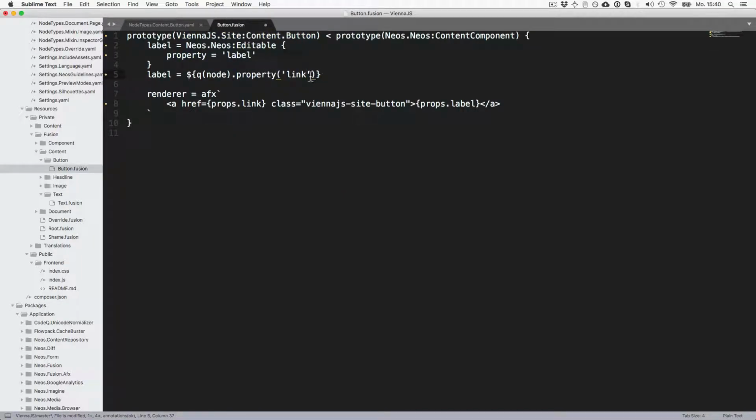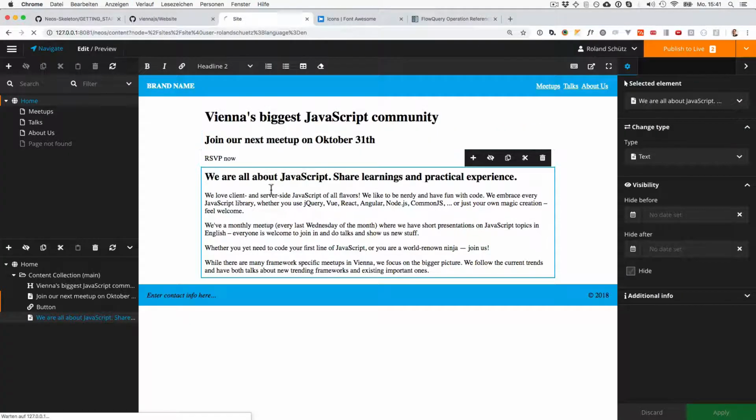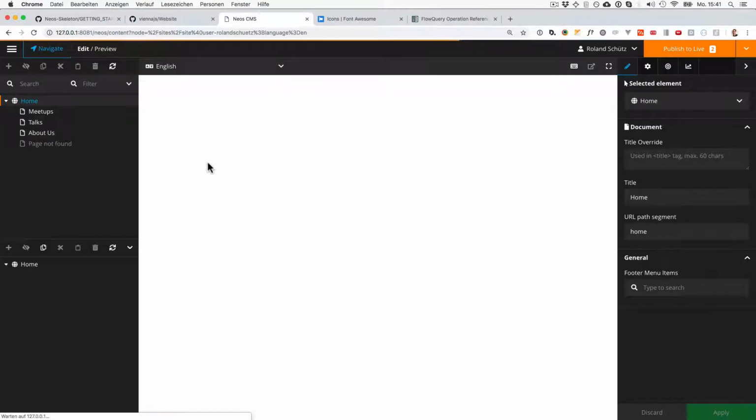So we add the string link, and of course this one should also be called link. So this node here is the button, and from that button we are accessing the property link, and we're assigning it as a props called link, and that can be used here. So now we're rendering the link, and now if I reload, that will be a link, and that's cool.